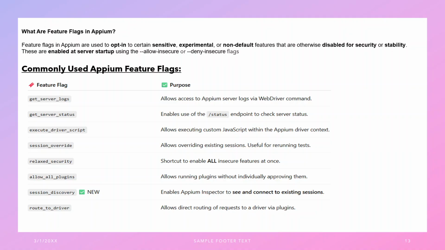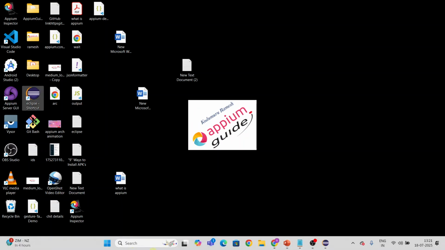Next are the commonly used feature flags in APM: get server logs, get server status, execute driver script, session override, relax security, allow all plugins, session discovery, route to driver. All these feature flags we will discuss one by one in our coming videos. In this video we have the introduction part, so we have gone through what exactly feature flags in APM are and the commonly used APM feature flags.